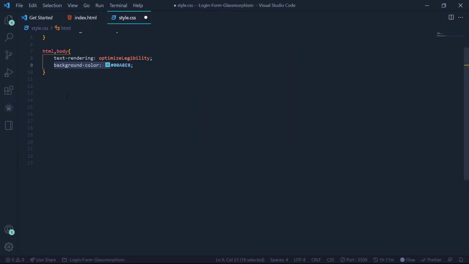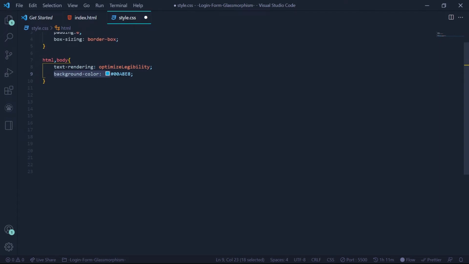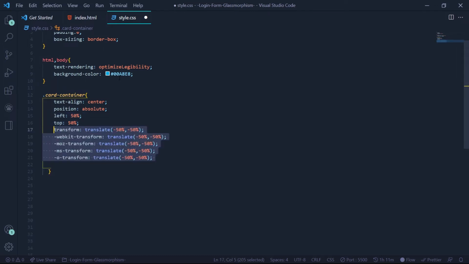I set the background color to blue. Let's center out our card. Let's use the classic way to literally center out our card. We set our text align to center and the position absolute, and the left 50% and the top 50%. Transform, translate left and right 50%, top and bottom 50%. That's actually the classic way to center our div or card.